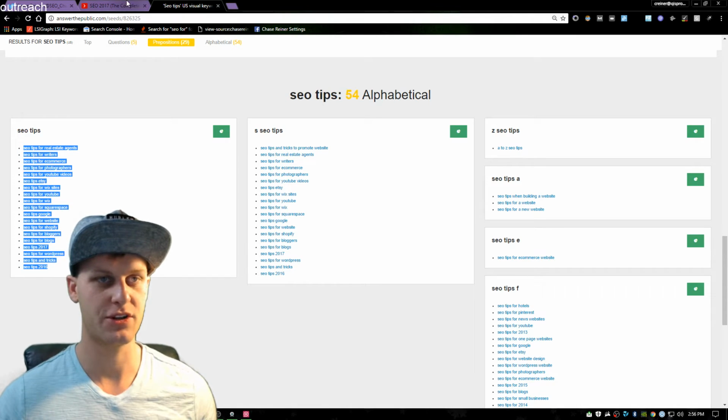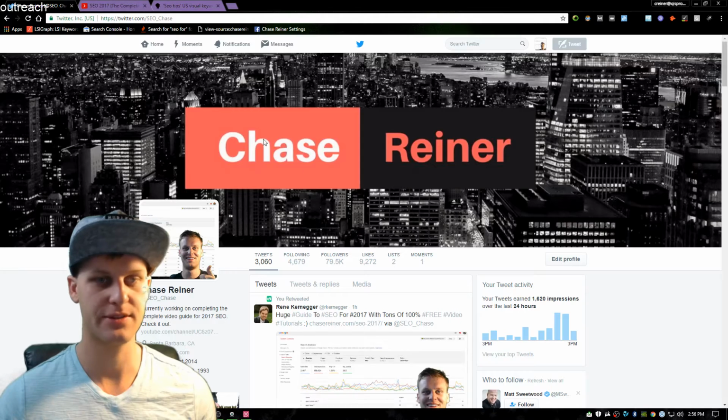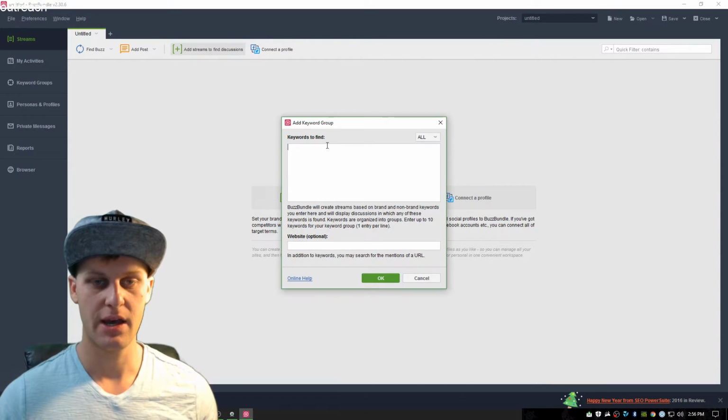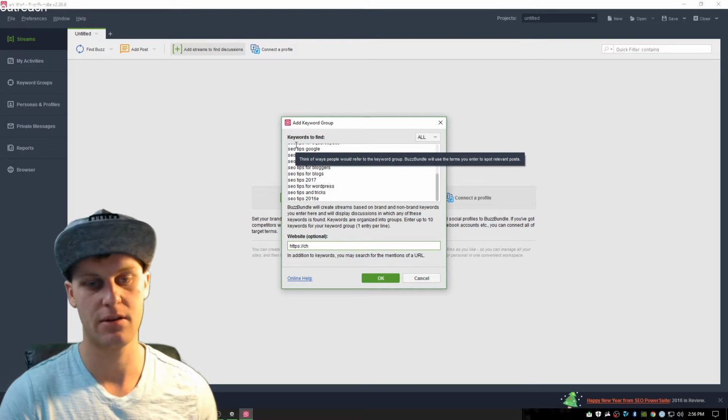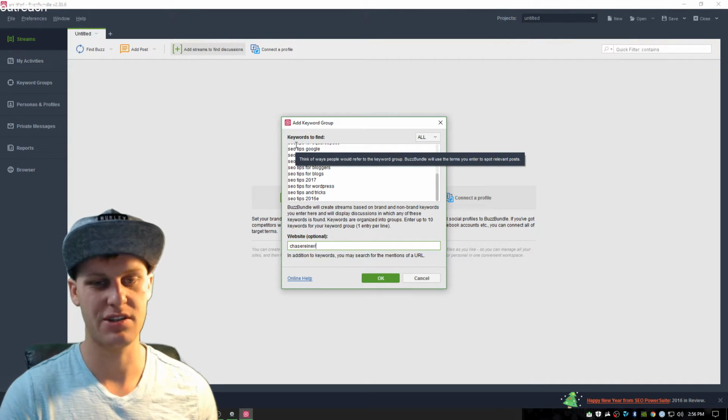Just going to do a Control C on a Windows, unless you're on Mac, it's a Command C. We're just going to paste that right in there. Makes it easy for us. And then we can also enter our website just in case anybody's already mentioning our website. I don't think you have to have the HTTP.